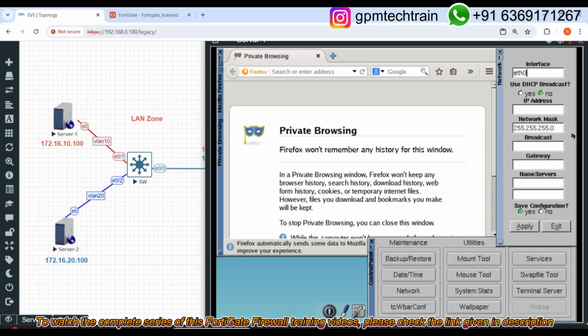Here we need to configure whether you want to get an IP address from DHCP, in which case you can make it yes. I'll show you how to run a DHCP server from the FortiGate firewall. But this time I want to configure this IP address specifically, so I'm just going with the static mode only. By default it's no.